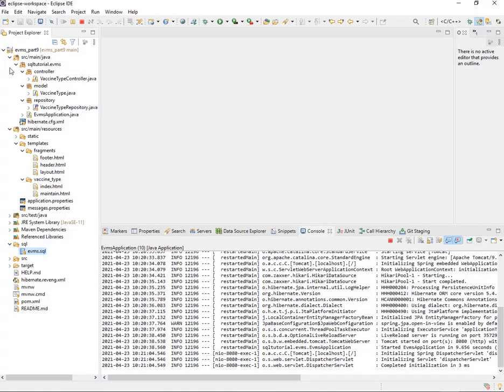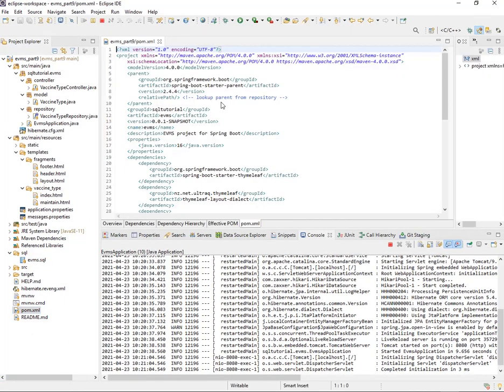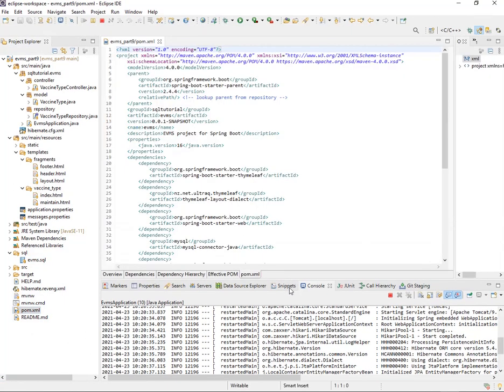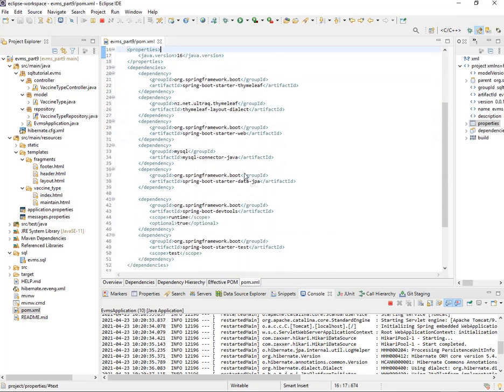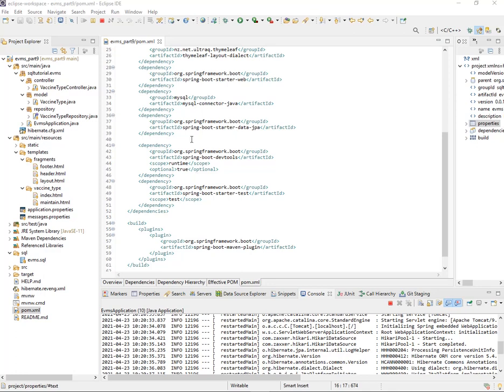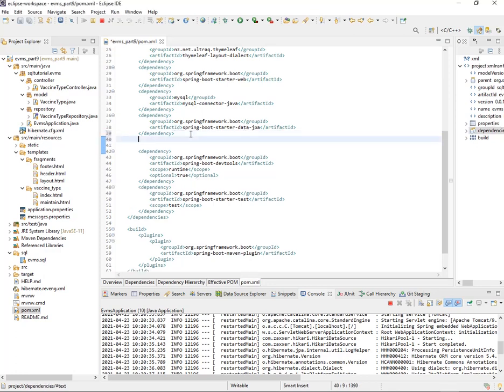If you go back to your Eclipse and open the POM XML, which is basically the configuration file for Maven, we're first of all going to add the security libraries. The first one is going to be Spring Security, which is obvious. We're going to use Spring for the security, so let's just add it right there.